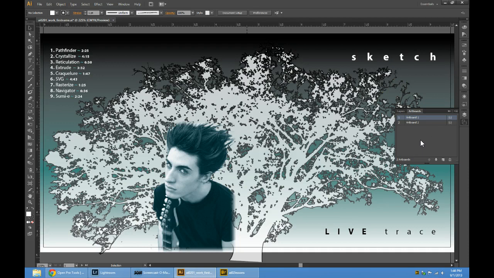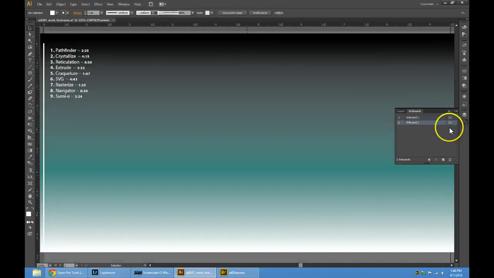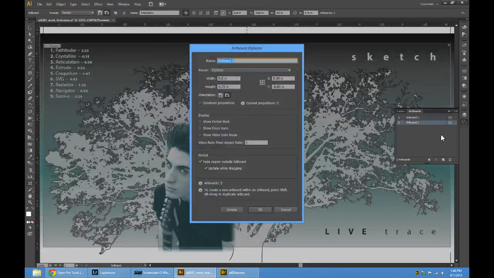And really the only thing I wanted to point out here is if you double click the icon over there, or just click it, I don't think you need to double click it, you can rename your artboard. So we could call this one Back.